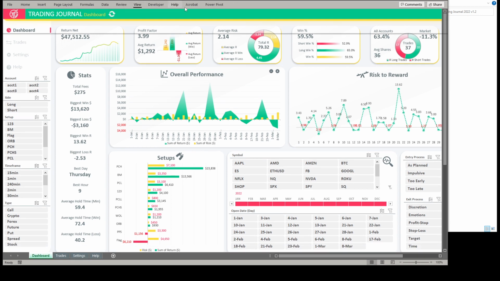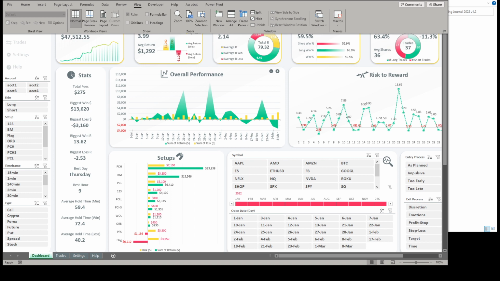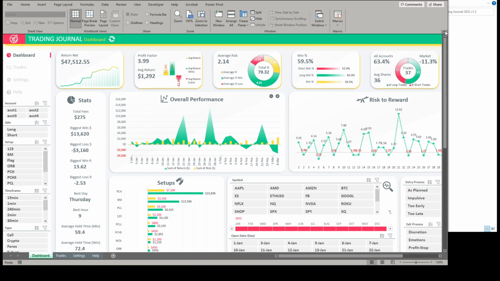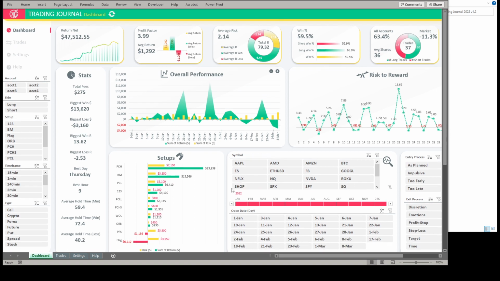I would actually also recommend that you collapse your ribbon up here. You're not gonna need that, so you can do that. There's a little arrow here. If you click that, it's gonna collapse the ribbon, and you get a lot of screen real estate back.